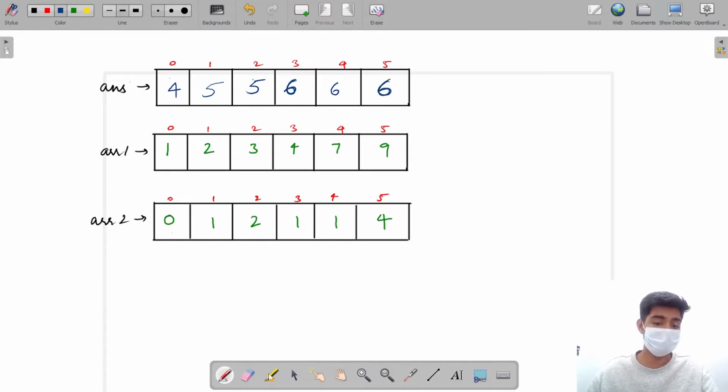So it is given that we have two arrays. They are unsorted and for each element of the first array, we have to find all the elements in the second array which are less than or equal to that value of the first array. And we have to print the count of those values.